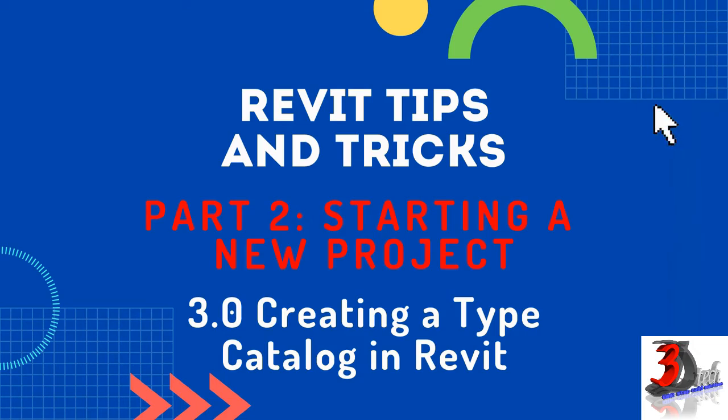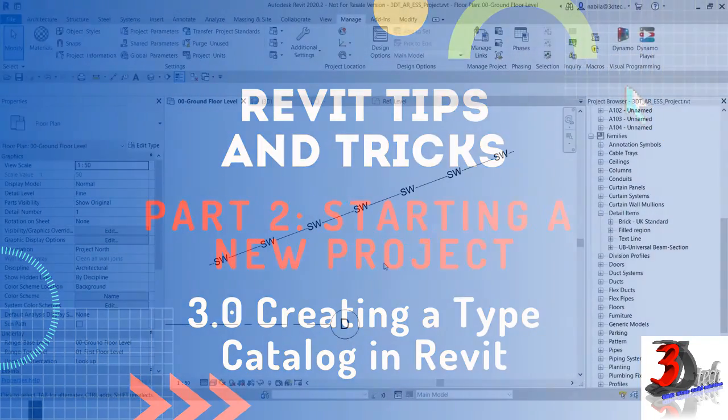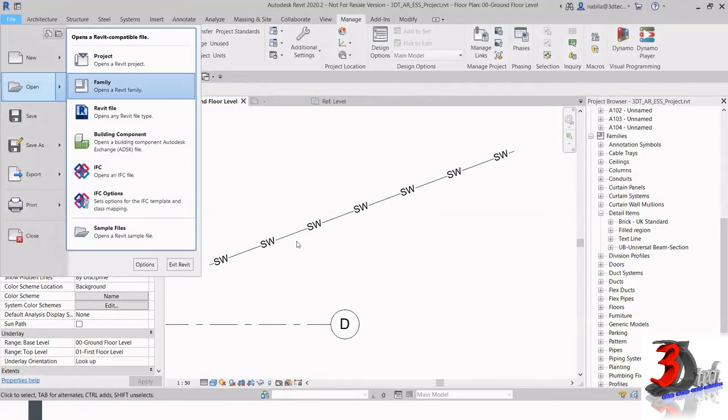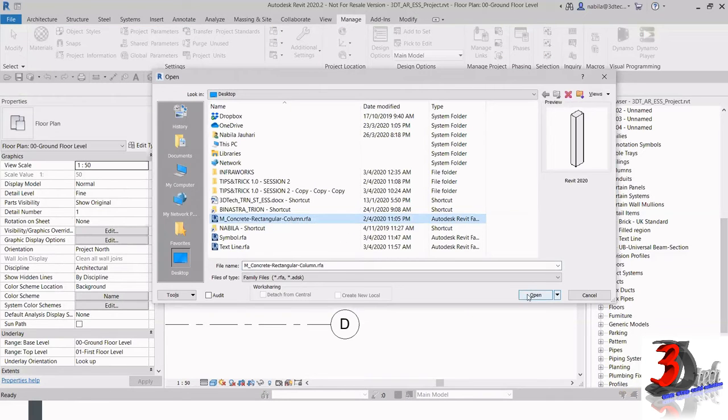Creating a type catalog for your family in Revit may seem complicated, but actually it's very simple. What I'm going to do is open my family. I'm using a structural column family. I just click open.